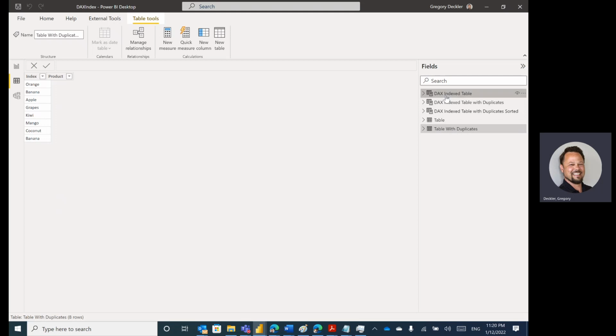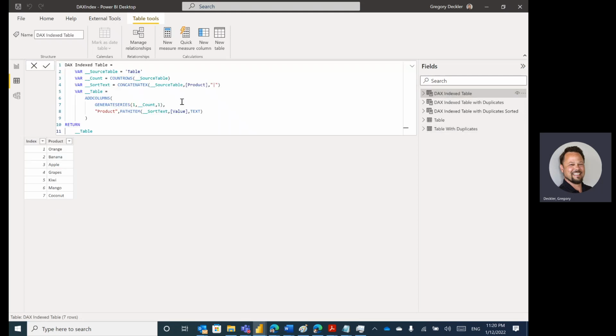So the basic premise behind the Mythical DAX Index is that you grab the rows of your table and count the number of rows. Then you use the function CONCATENATEX to concatenate all of those row values into a single text string delineated by the pipe character. The pipe character is important because then we can use PATHITEM to grab individual items out of that text string.